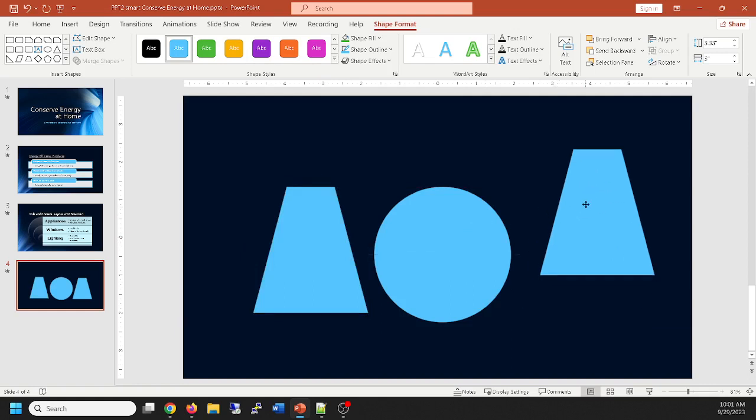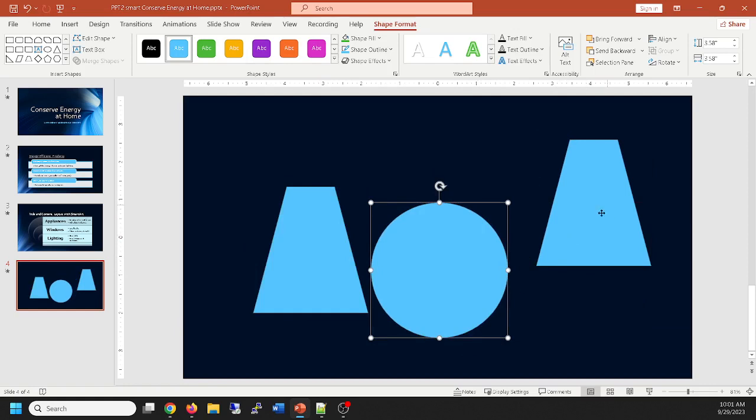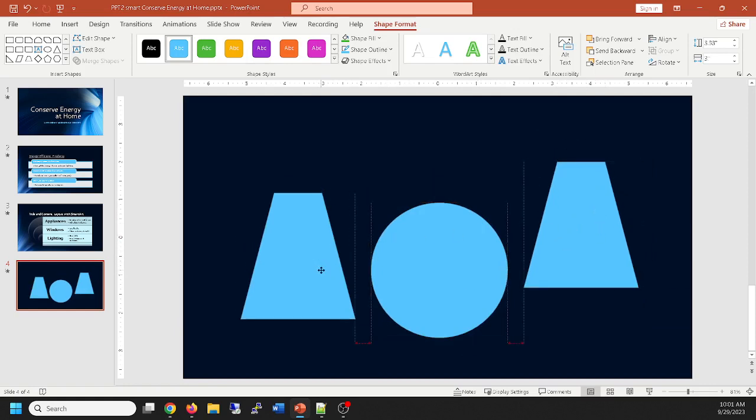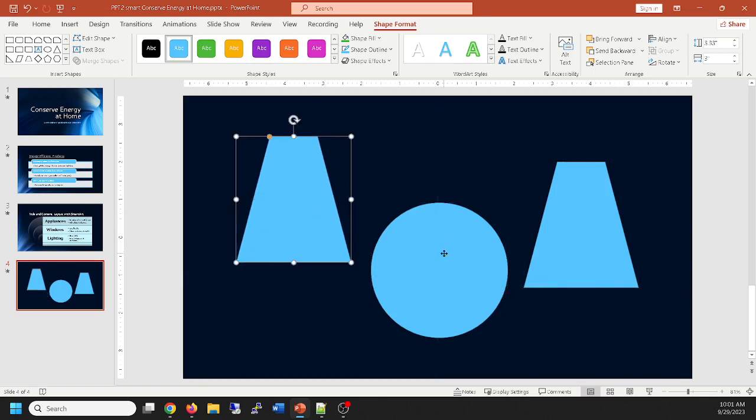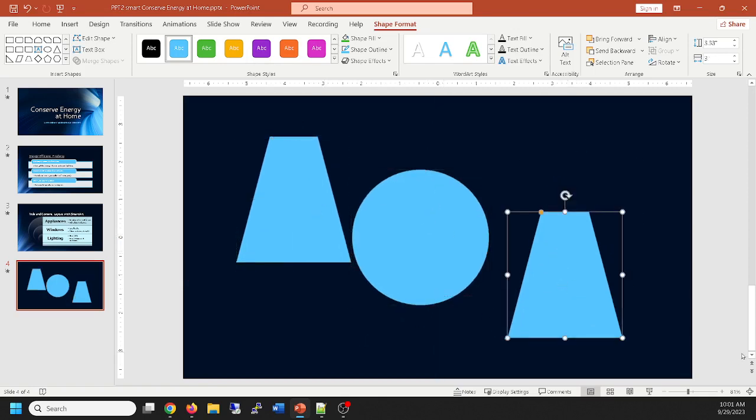Now these shapes, I can be somewhat off in how they're aligned and distributed. As I adjust them, I do see hints. It snaps to even separation. But suppose I kind of randomly put them there and say, they can look a little neater.